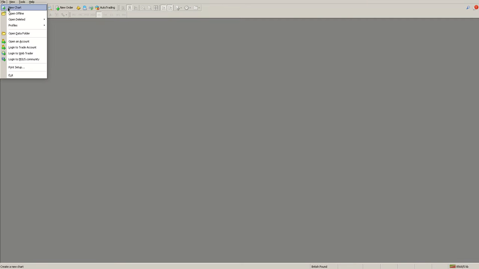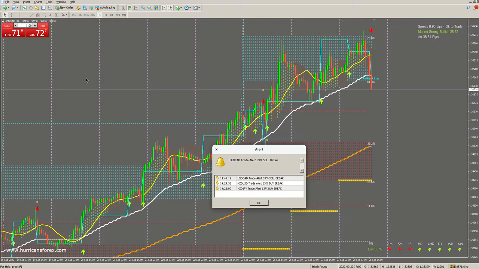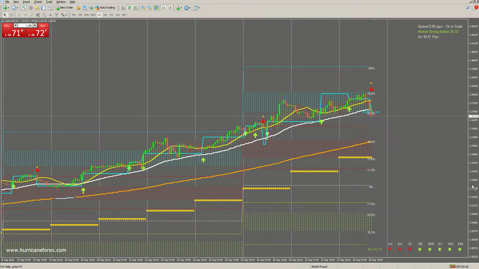So first thing we're going to do is to open a new chart. Obviously it doesn't matter what the chart is. There's a bit of a sell break signal on that currency, which is very interesting, but I'm already short the dollar, sorry.